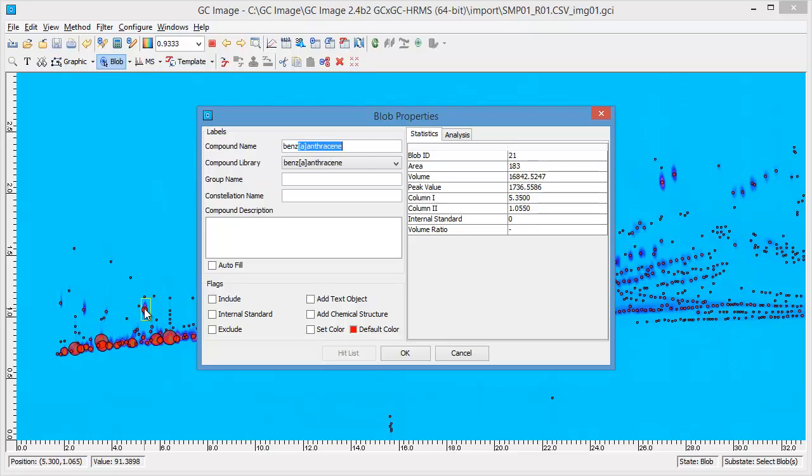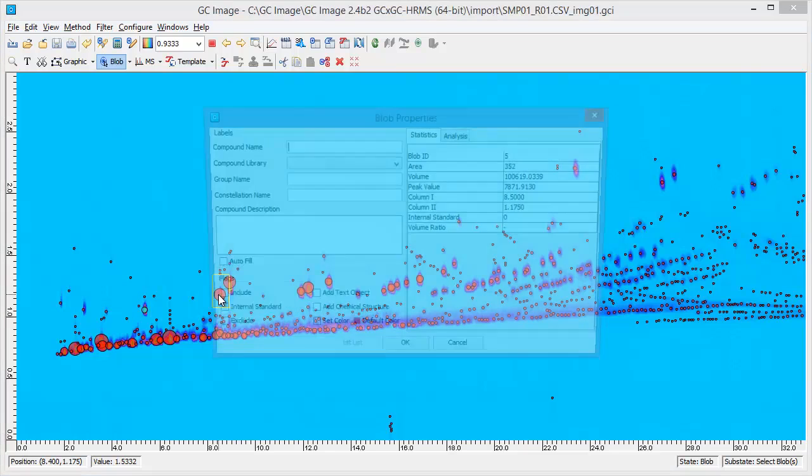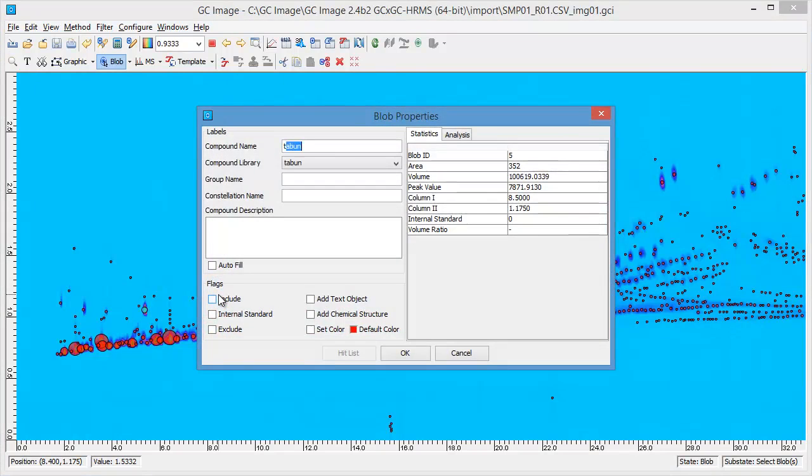The blob metadata tool lists computed features of the selected blob such as area, which is the number of data points in the blob, volume, which is the sum of data values in the blob, peak or apex value, which is the largest data value in the blob, and the column 1 and column 2 retention times of the peak pixel. Traditional 1D chromatograms are one-dimensional functions, so a 1D peak's retention times footprint is its width and a 1D peak's summed values is its integrated area.